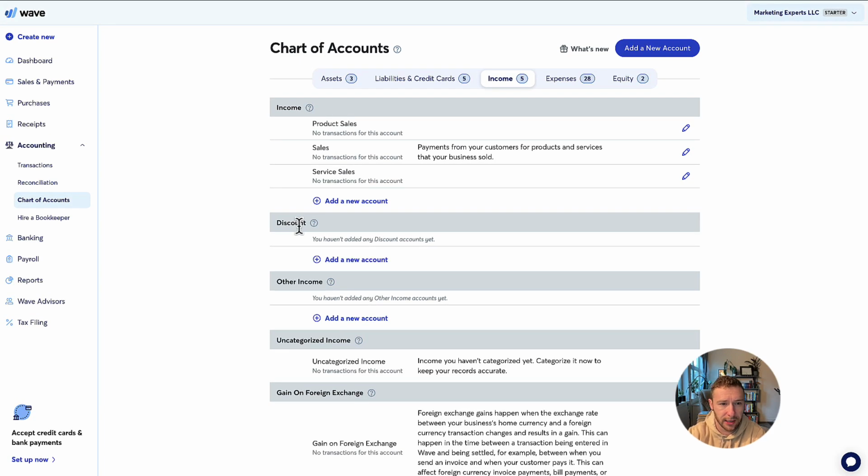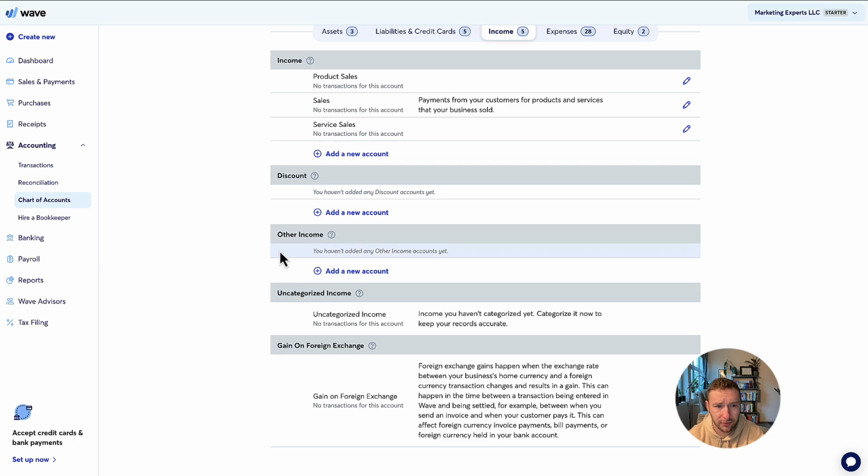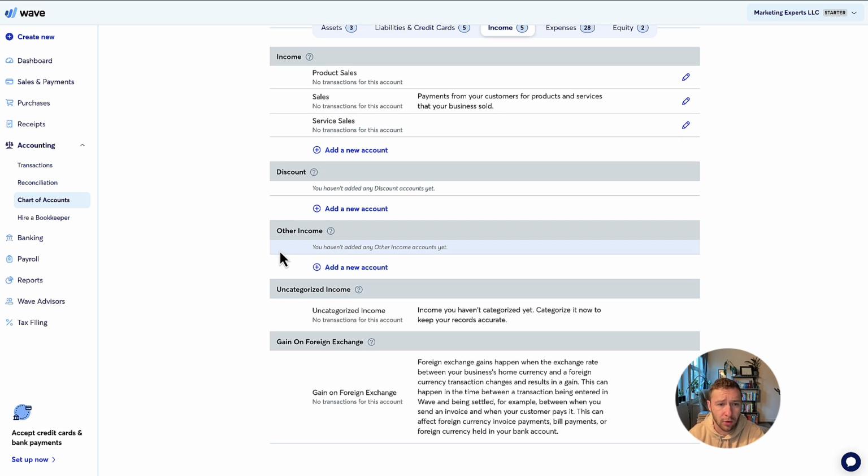Next, there's a category to include discount accounts. So if you plan on offering discounts and you need to track them separate from sales, you can create an account for that here. Next, we have other income. This could be any other income you receive on behalf of your business, such as interest for any loans your business gives out or any dividends on any investments. That would be included in other income. And there's two other automatic categories down here. One is uncategorized income. Wave will automatically put anything that you haven't categorized into this uncategorized income account.